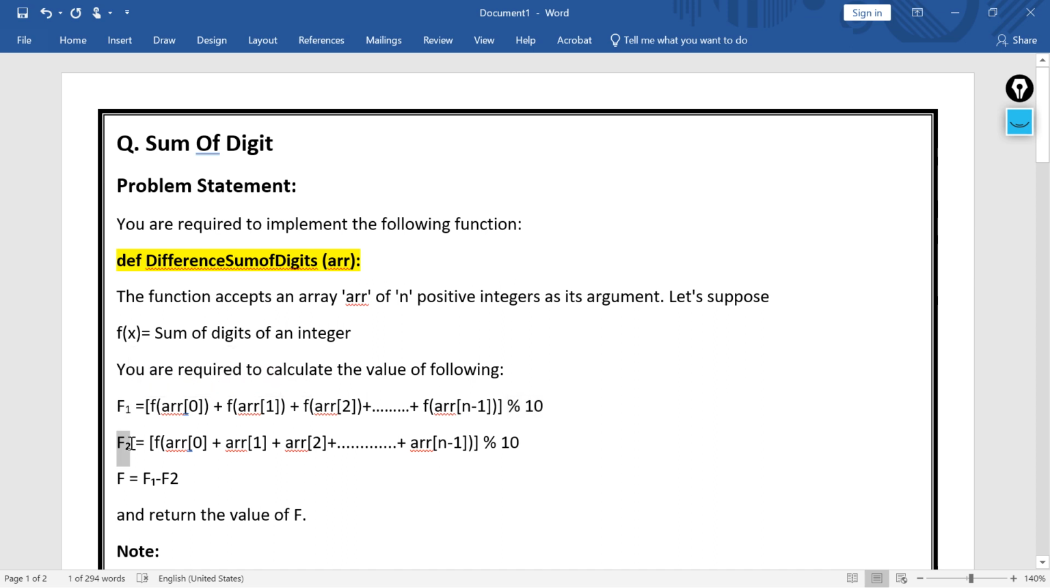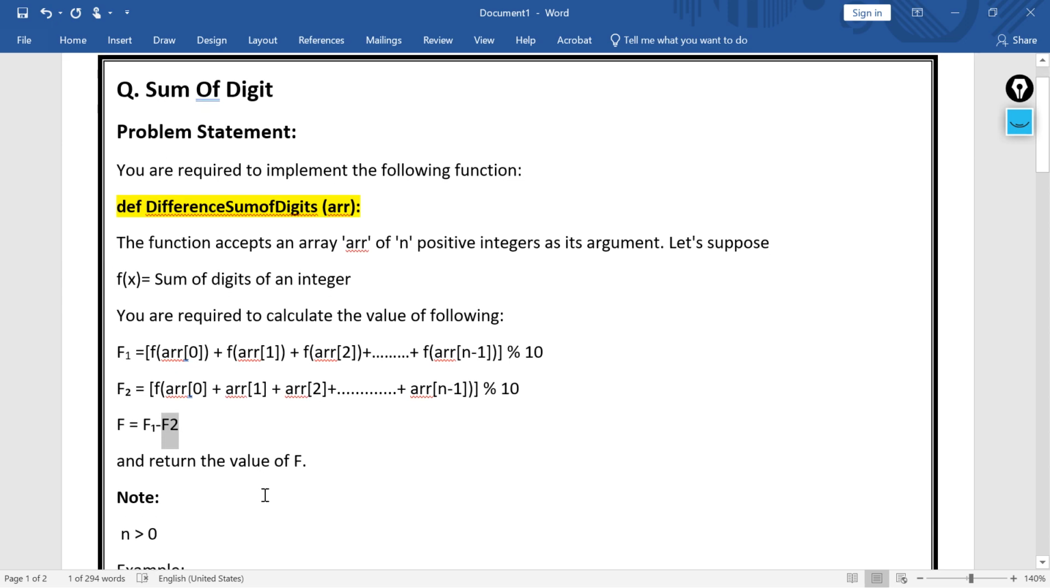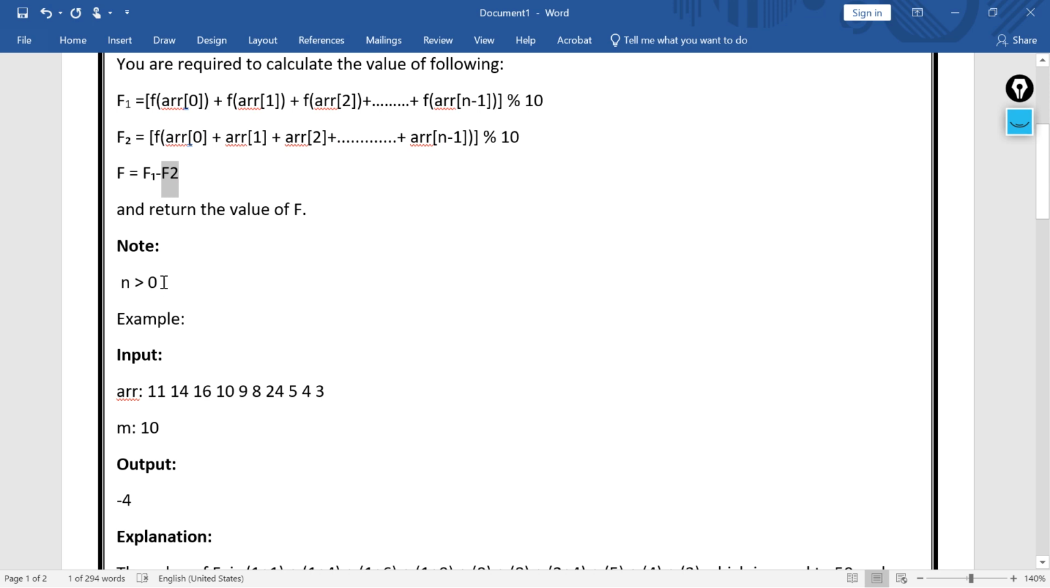Well, in f2 what are we going to store? f2 will be the sum of only the array elements, modulus 10. And what do we have to return? The sum of digits modulus 10 minus the sum of all array elements modulus 10. That value must be returned here. There are also some notes given: n, the number of elements in the array, should be greater than 0.